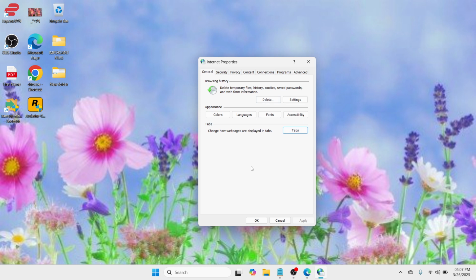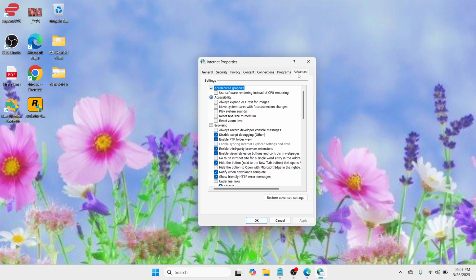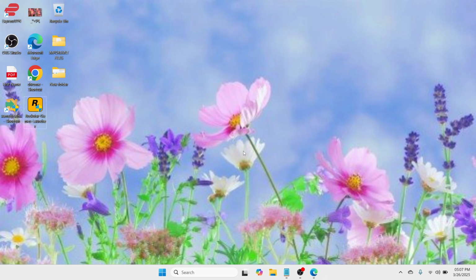Okay. So you would be able to see a list of the options here. You need to look for Advanced. Click on it. And there you can see the settings, where you need to go with Restore advanced settings. Click on it, and the moment you have clicked on it, go with Apply and OK. Once you have restored it, proceed with our next method.